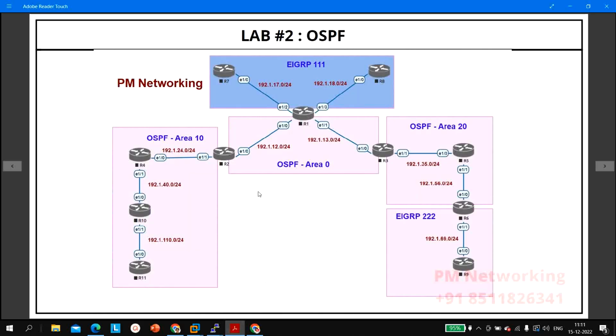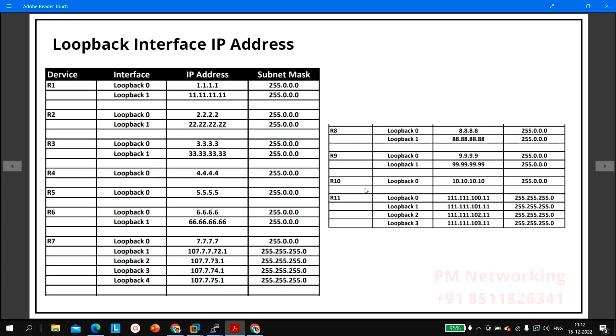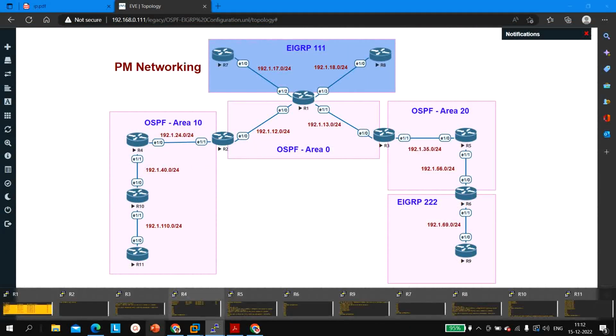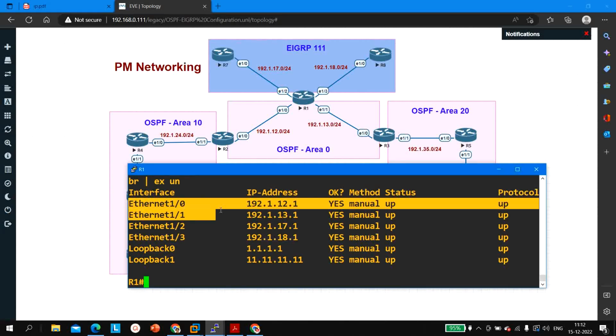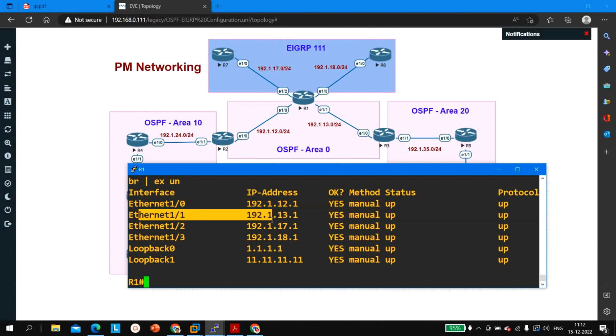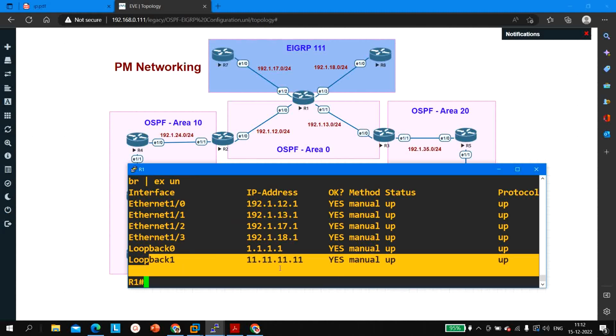So where is router 7? Here is router 7, this one. On this router I am running 4 loopbacks, and on router number 11 also I am running 4 loopbacks. So I have already configured IP addresses on these routers. First of all let me show you guys. On R1 here you can see on Ethernet 1/0 the IP address is this one, 12.1, on Ethernet 1/1, this one, loopback 0, loopback 1.